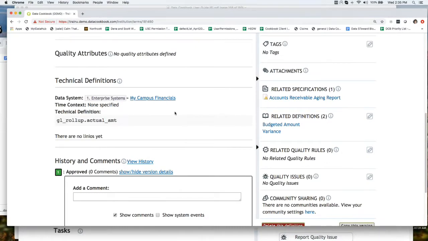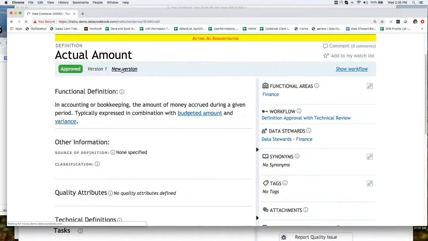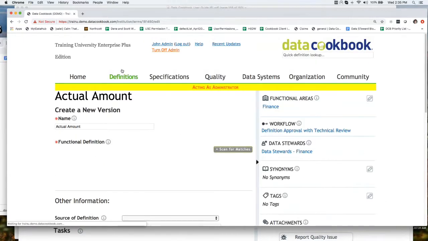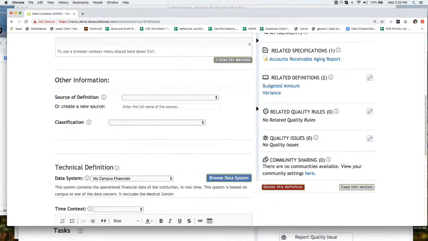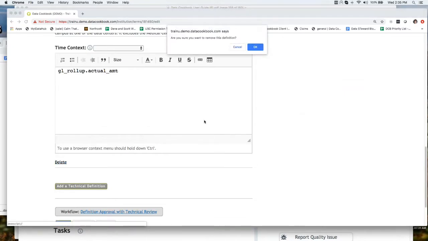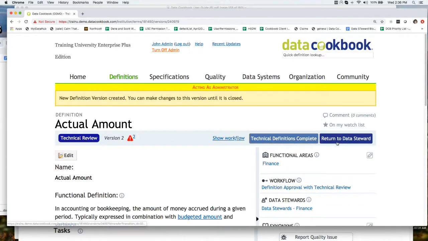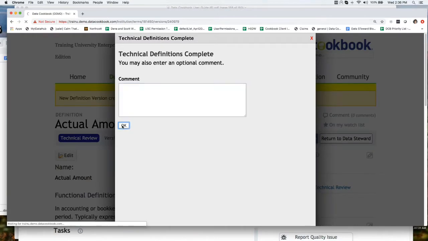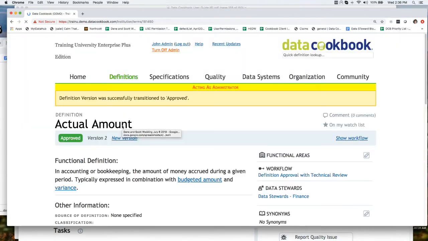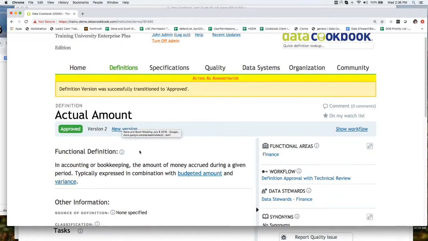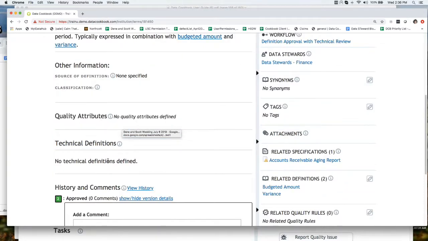So to really take this into the weeds here, if I version this and remove that technical definition and approve it, I'm just going to go straight to approve there. I have an expedited workflow. So I should be at version 2. Okay. Now I'm at version 2 approved, and I have no technical definition.